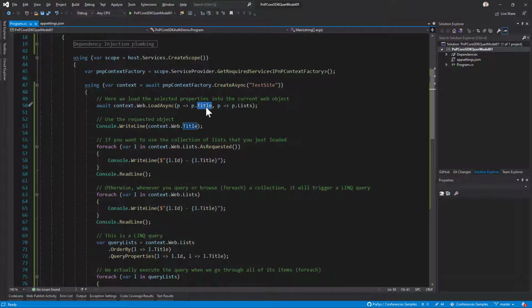There is also the capability to do the Load and LoadAsync with batching so that you can provide a specific batch that you want to use when you load the data. But by default, the LoadAsync will do batching for you under the cover and will simply load the declared properties into the target object in the current context.